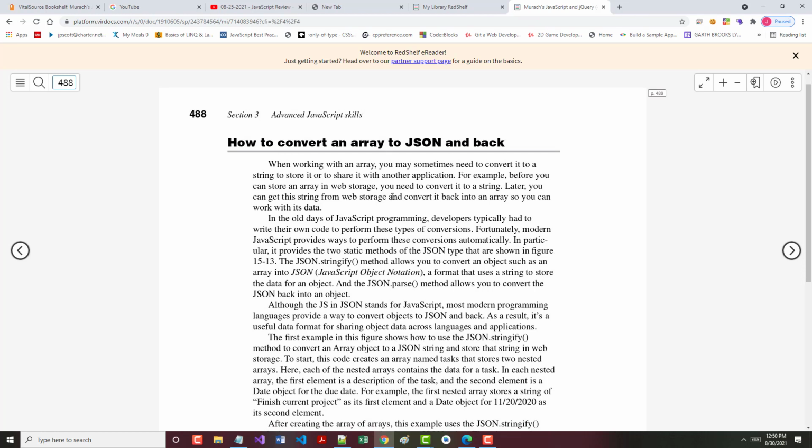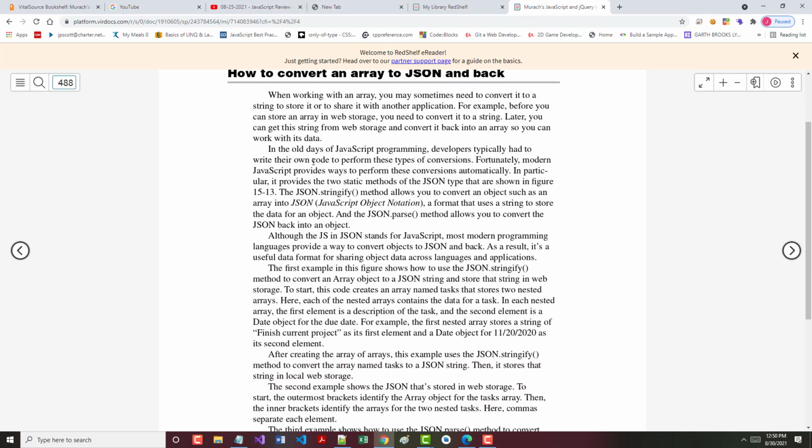Later, when you get it from web storage, you need to put it back into an array. So you're going back and forth. So as they say there, in the olden days, developers had to write their own code to perform these conversions. But now there's JSON, and as it says, JSON comes with two static methods.